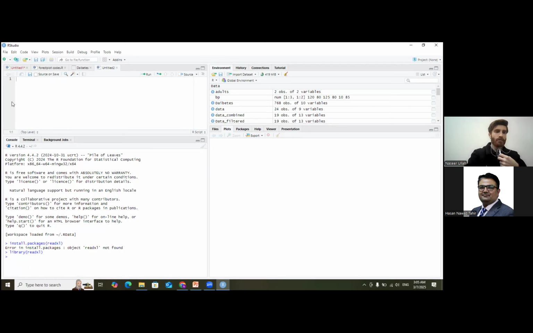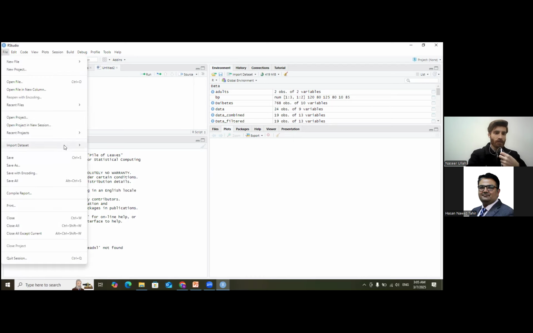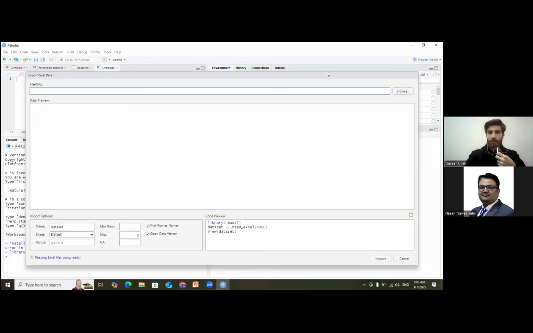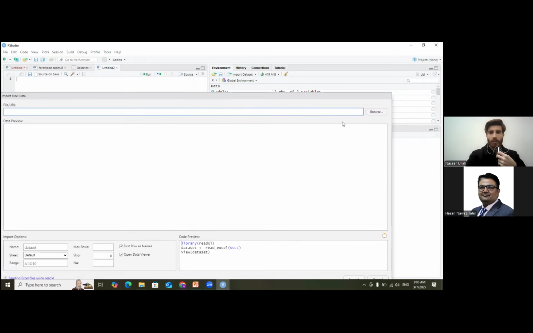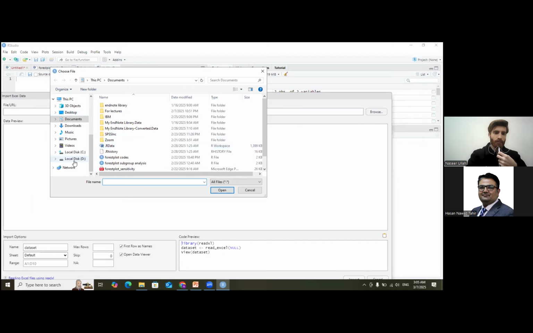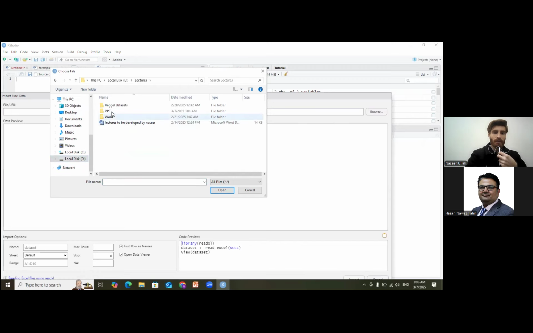So now it's loaded. Then we will go to the files. Here we will go to import data. From here we will go to from Excel. Now you will see this file. Here we will browse for the file which we want to upload. The data which I want to upload is here.